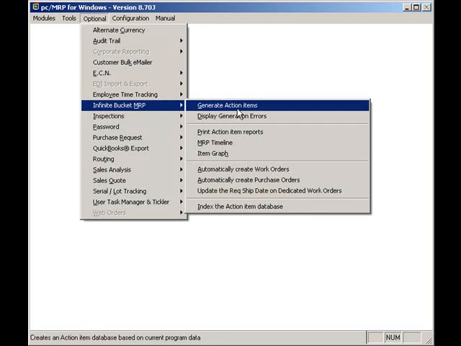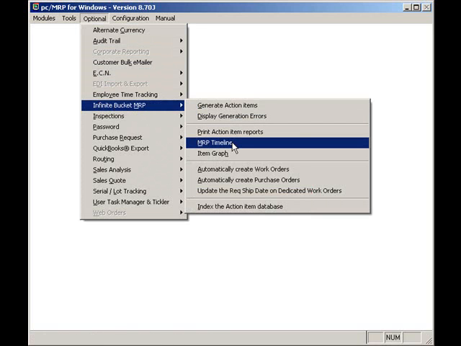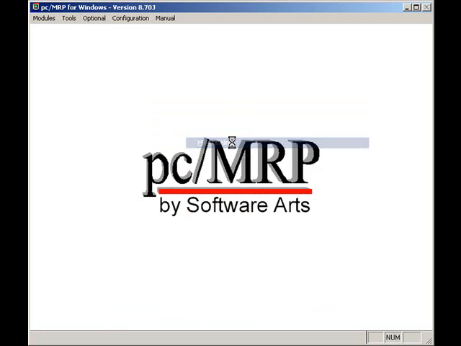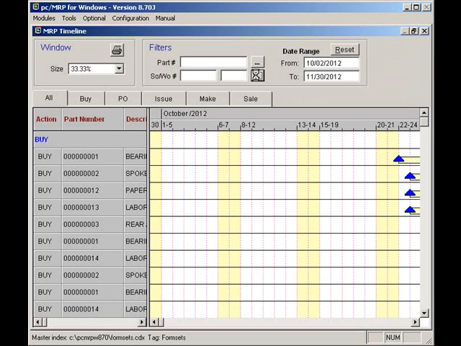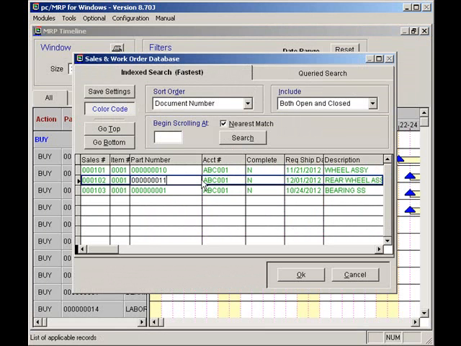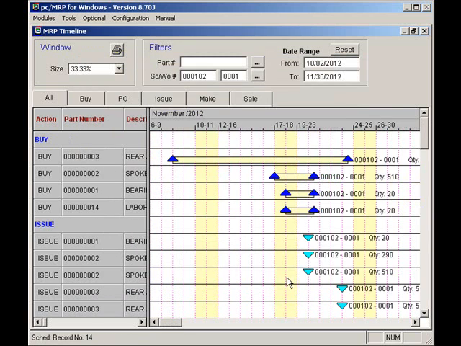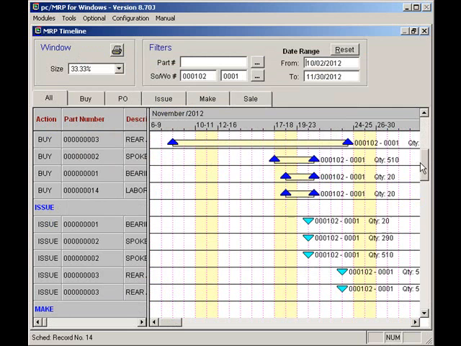To generate a graphical timeline report, I would select Optional, Infinite Bucket, and MRP Timeline. I will select the sales order that I am interested in. Let's see, 000102, line item 0001. The horizontal timeline is displayed at the top. It shows I need to purchase 12 rear axle assemblies on November 10th for delivery on November 24th.